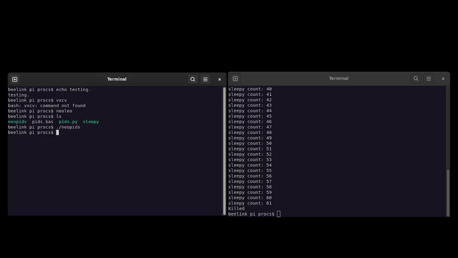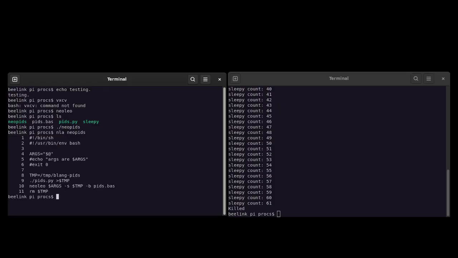So what's going on here and how did I do it? Let's look at the script that kicks neoleo off, called neopids. The first line of note is line 9. It runs a Python script called pids.py, which writes to a temporary file. What it writes is a list of commands that neoleo understands. Let's take a quick look at what it generates.